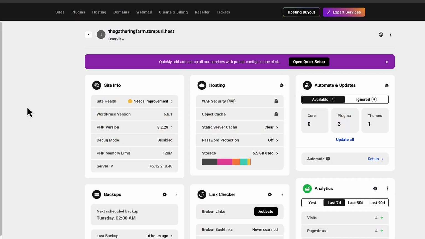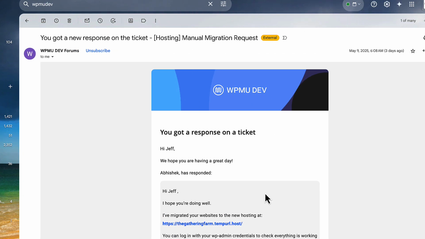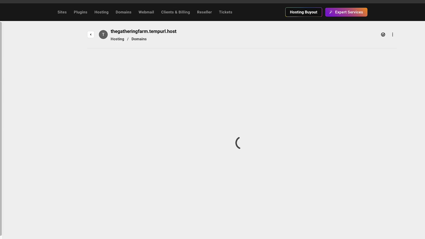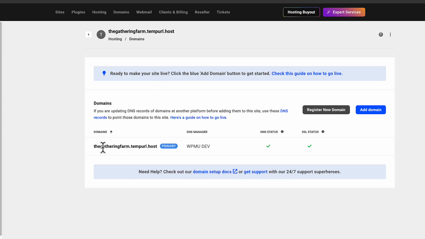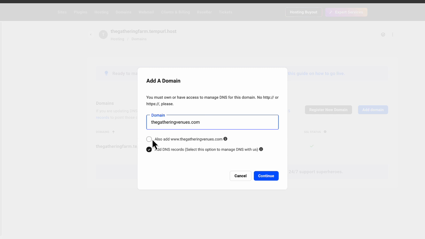Okay, so the support team on WPMUDEV has alerted me that this install has been migrated and is already good to go. So I'm coming over here and I'm going to show you how to launch this and add the domain. So here is the temp URL in the domains area under hosting. Hit add domain. You're going to add the domain in there.